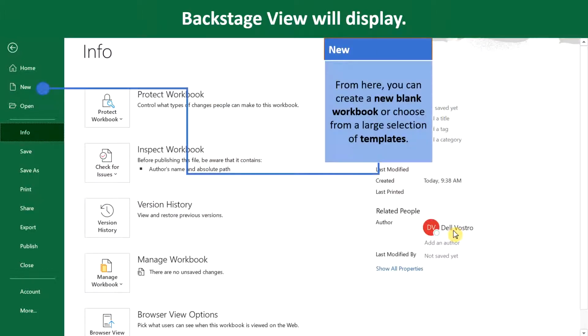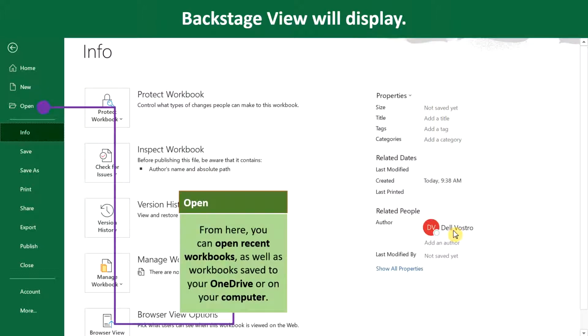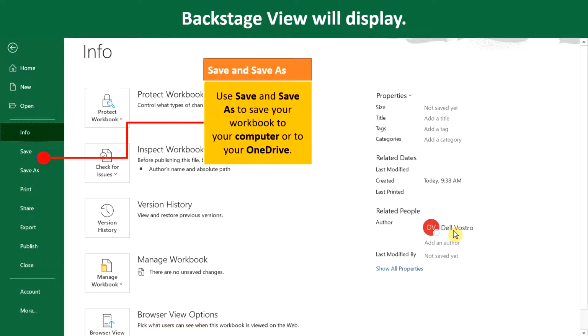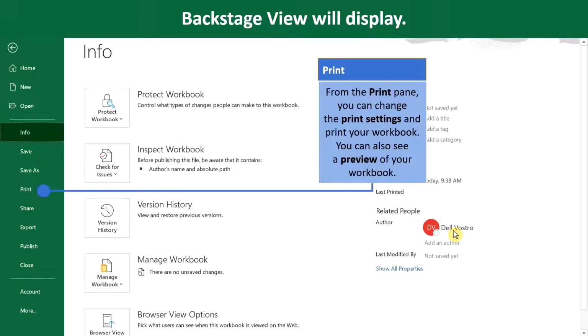New. From here, you can create a new blank workbook or choose from a large selection of templates. Open. From here, you can open recent workbooks, as well as workbooks saved to your OneDrive or on your computer. Save and Save As. Use Save and Save As to save your workbook to your computer or to your OneDrive.